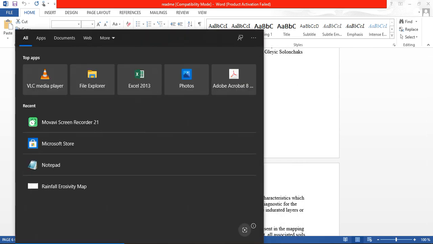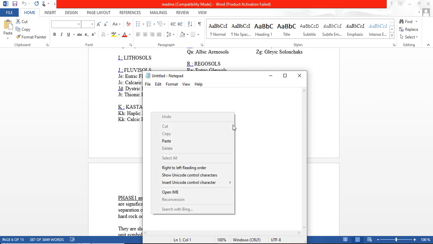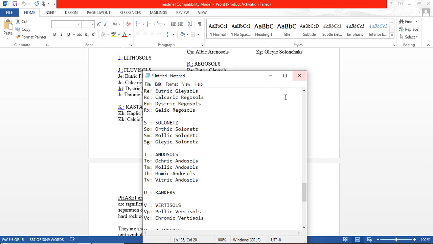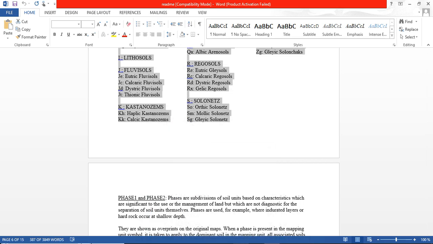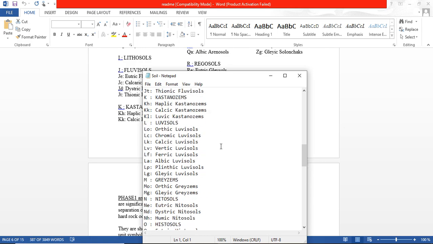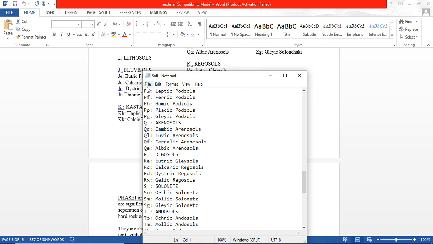open a notepad. You paste here and close all these gaps. So just close all these gaps until you are done. You close all those gaps you have there. So now I've saved it as my soil map.